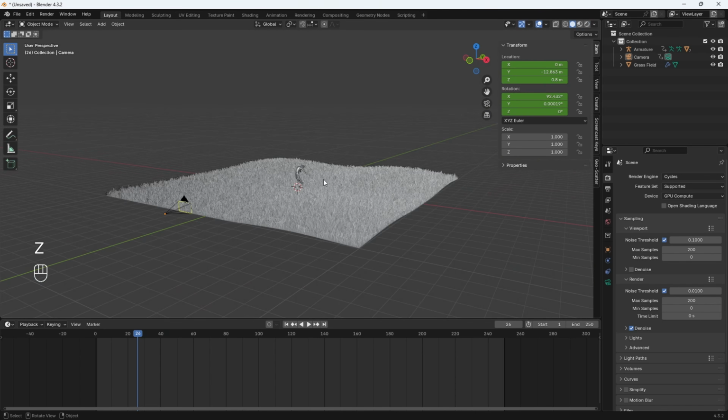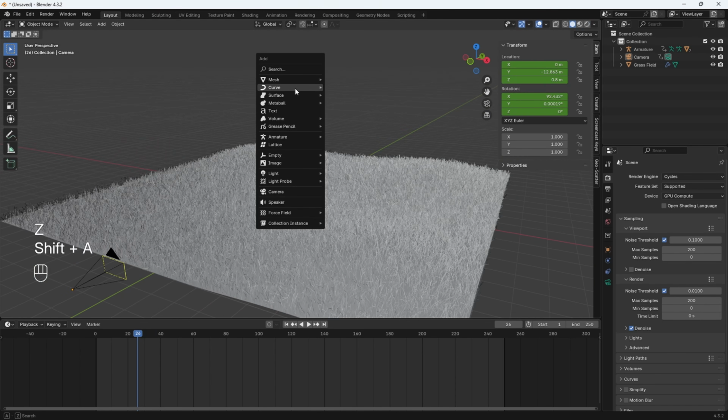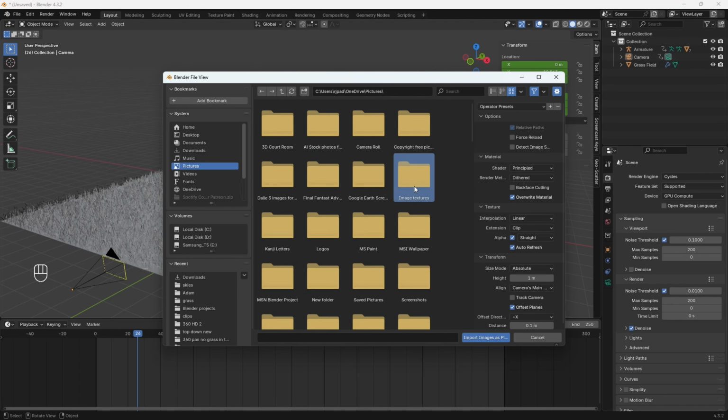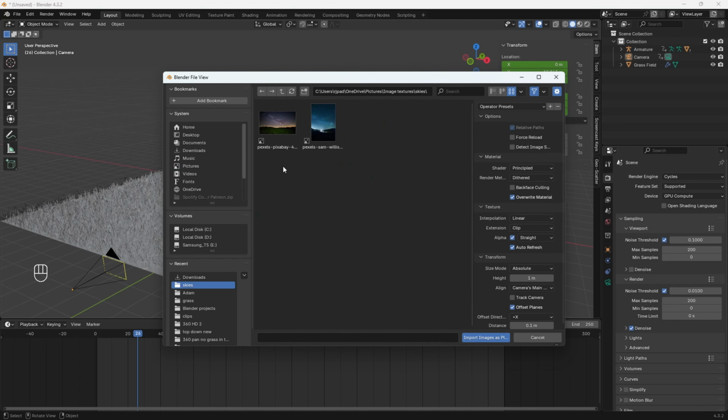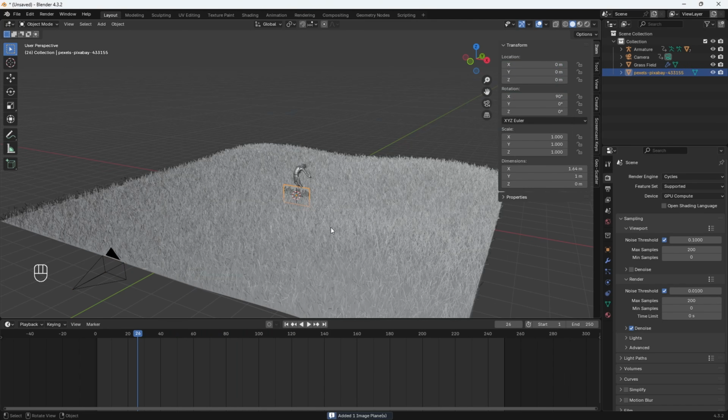So let's go to solid mode. Let's do Shift A, and we'll add in image mesh plane. I'm gonna go to image textures. I'm gonna search for skies, and I have this sky texture right here. I downloaded from pexels.com. Again, I'll leave a link in the description for the same sky texture that I'm using, but you can use any nighttime sky texture that you like. Okay, so I'll use this one. For the shader, I'm just gonna make sure it's emission, and then I'll hit import image as plane.